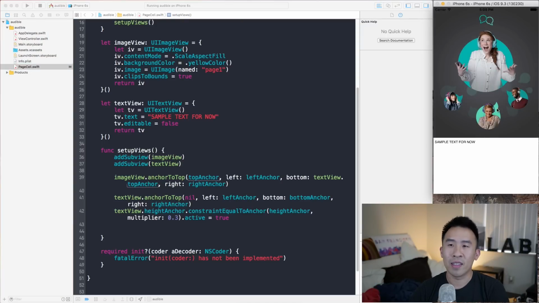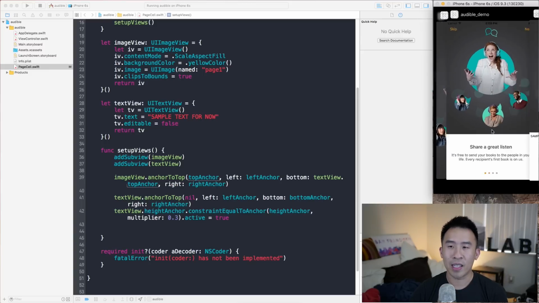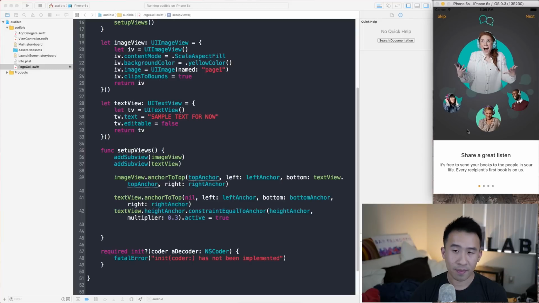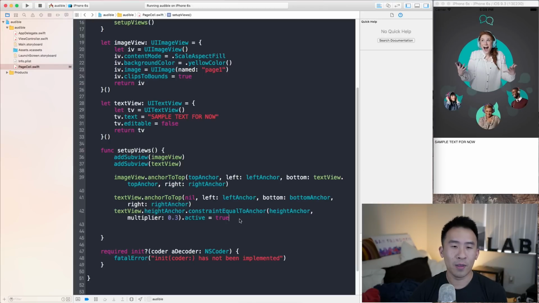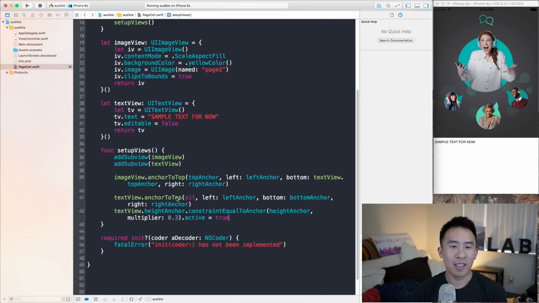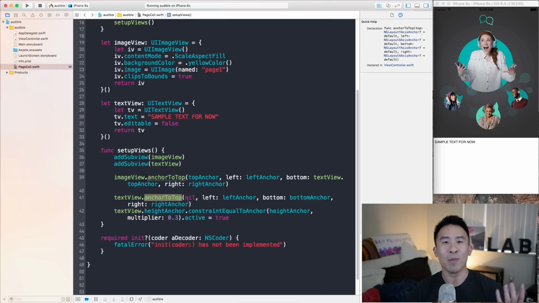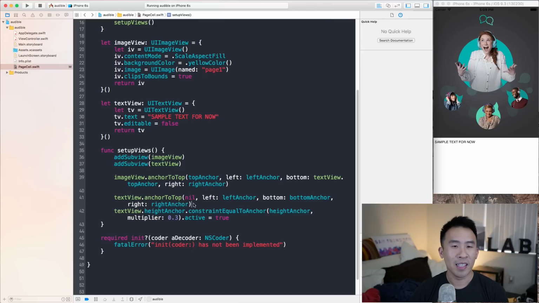So here we go. The image right here is no longer being cut off by the text view component, just like how we kind of want it right here. So that's how that works. Not a lot of code to type once you have this anchor to top convenience method inside of your project. So hopefully you guys will find this method useful.